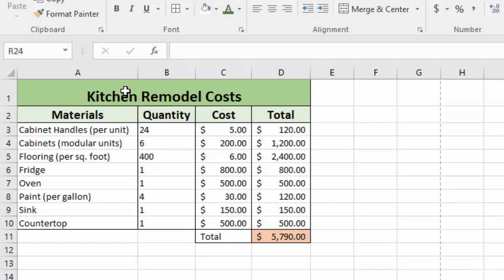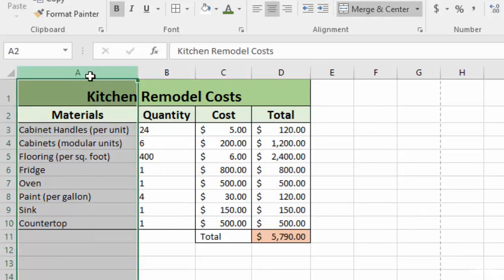So what we have in this spreadsheet is column A, which is our materials. So you can see cabinet handles, cabinets, and you'll notice that it specifies, for instance, with the cabinet handles, it says per unit. So that would be per handle, because obviously you're going to have a lot of handles. And then flooring is per square foot, and so on and so forth.